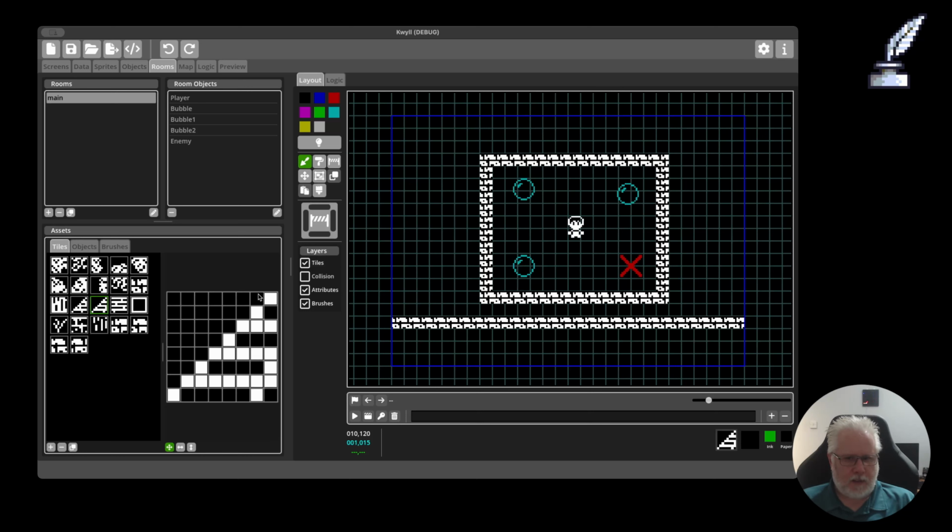So that's the changes to the tile editor. We're getting to the end of this. I didn't realise quite how long it was going to be, how much there was to do, but there's two more things, and they're related.